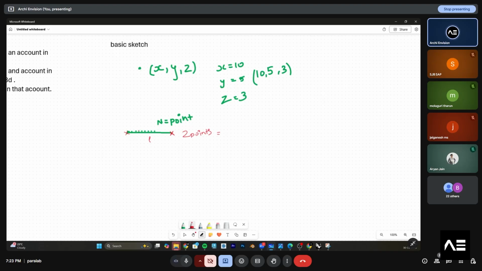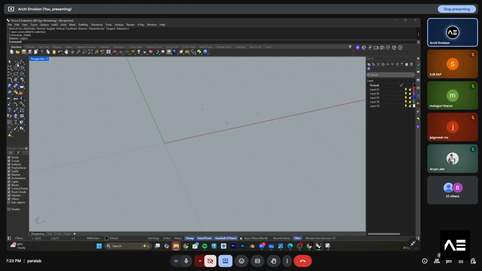So it will have a length, so it will have a point A and a point B. Okay, so this is how a line is treated. If you see, it will have the point, the line, the curve, ellipse, circles, ellipse and fillet, rectangle, polygon. It will move on like that.